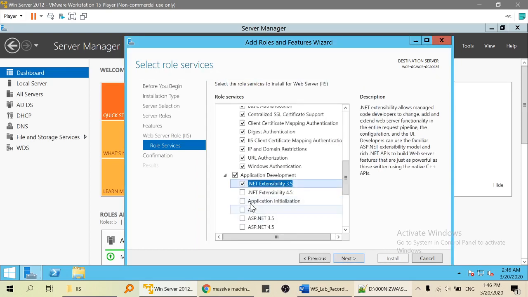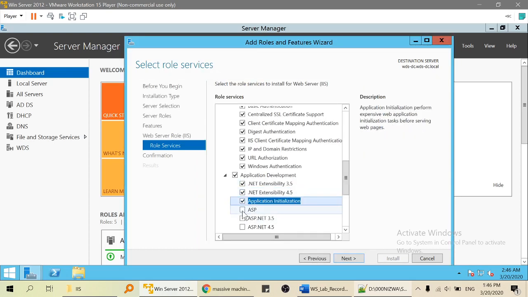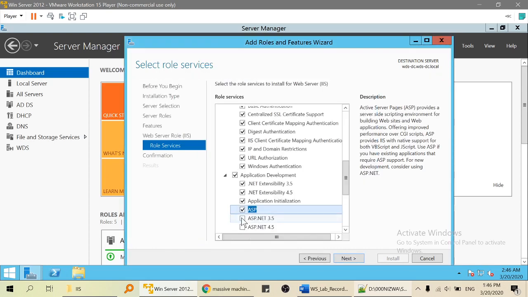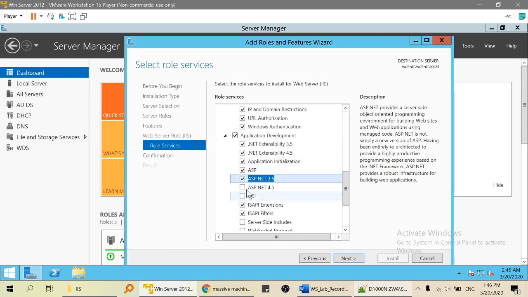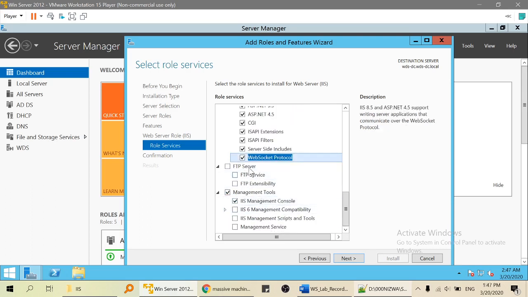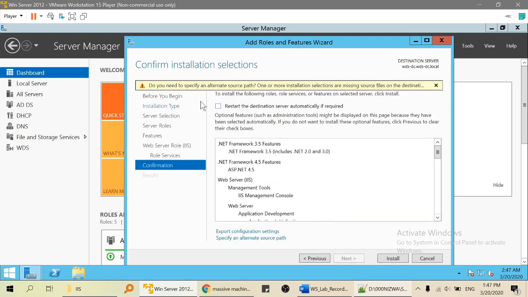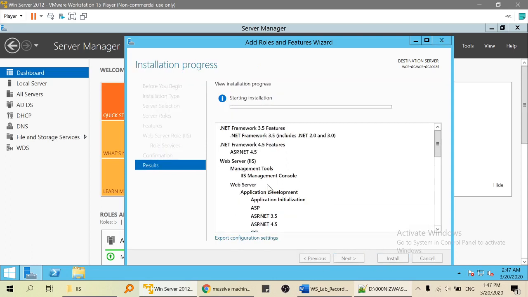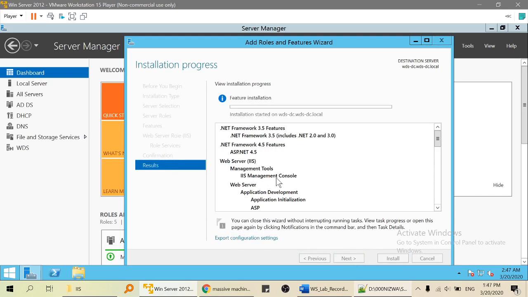All right, so .NET Framework extensibility, as you can see here. I'm trying to add as many of these roles as possible at the current time. All right, so let me just proceed with that until the FTP server. We can click next here. All right, so we simply click install. We just give it a little time to install the services.